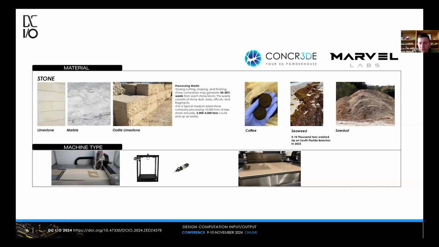During processing, so during cutting, shaping, and finishing, stone companies may generate 20 to 30% waste from each stone block. This waste consists of dust, slurry, offcuts, and fragments. For a typical medium-sized stone company processing 10,000 tons of raw stone annually, 2,000 to 3,000 tons could end up as waste. Coffee is retained from companies like Starbucks and other local suppliers. Seaweed is collected from the beaches here in South Florida, and sawdust from home construction and sanding factories.